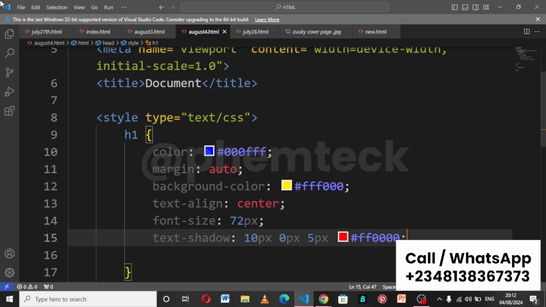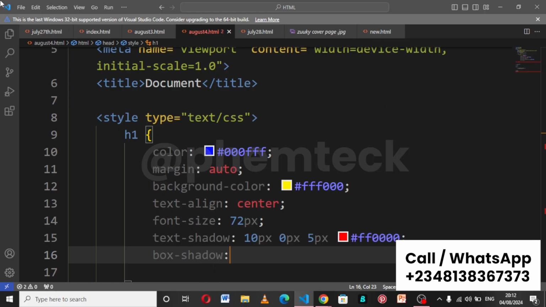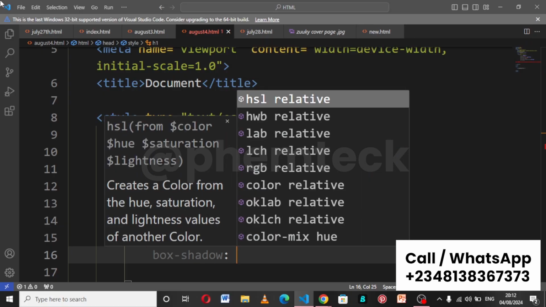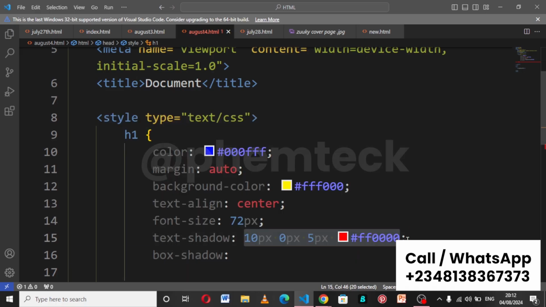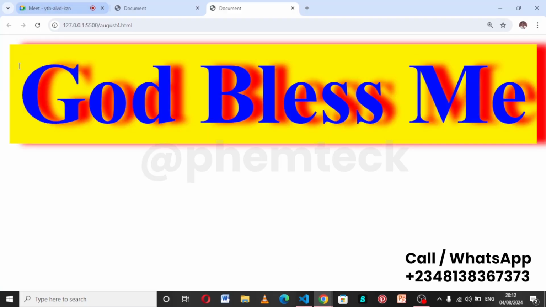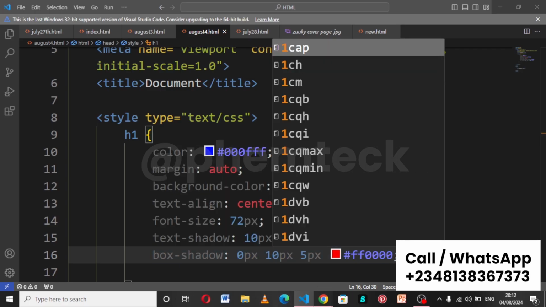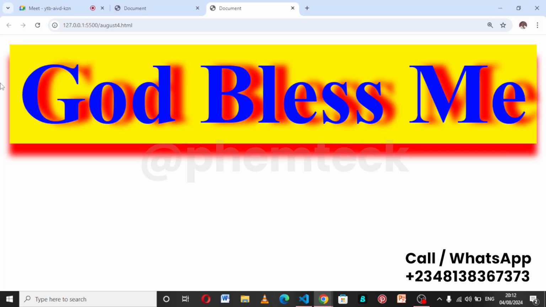All you need to do is box-shadow. Then you can apply the same figures. Let me just copy this to save time. Box shadow. You can see it applies to the box, which is the yellow. Let me make something come down. Let me put the 10 here for better understanding. You can see there is a shadow underneath the box.